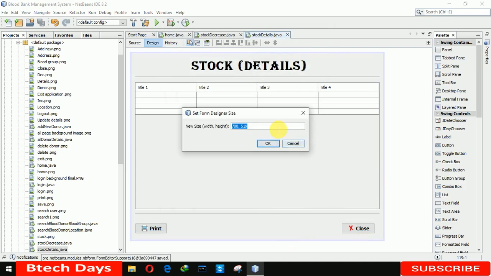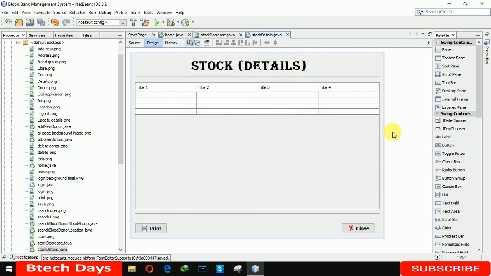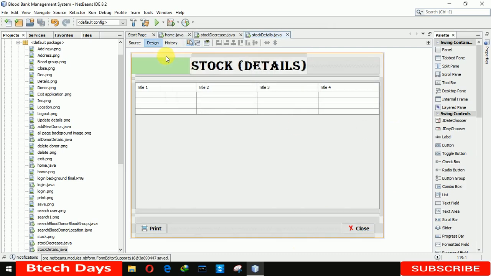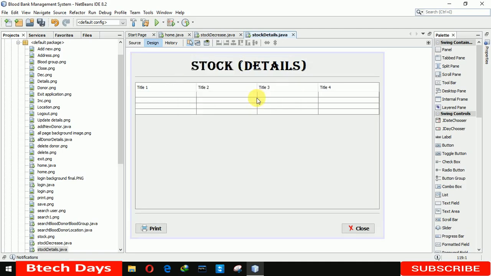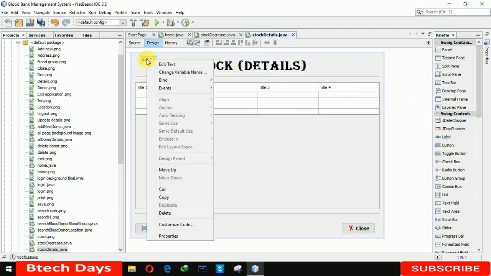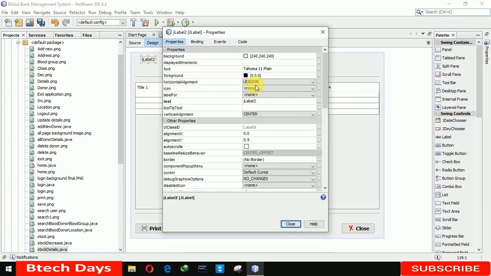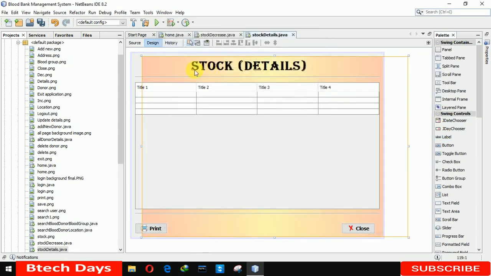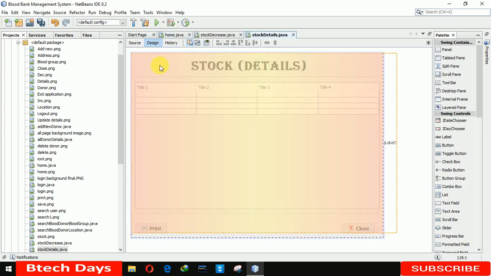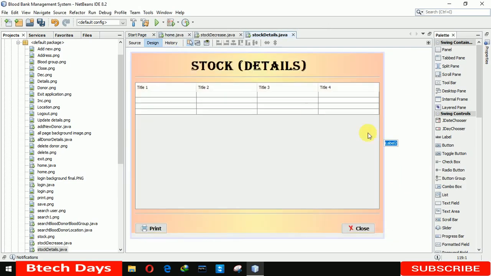Our form has been designed. Let me decrease the size to 500. Now the first thing is we need to insert an image in the background. So for that we are changing the layout to absolute layout. After that we're inserting a label here. Right click on this, properties, icon and select the page background, close this. After that we double click on the label, you can see the label text, we need to remove this.